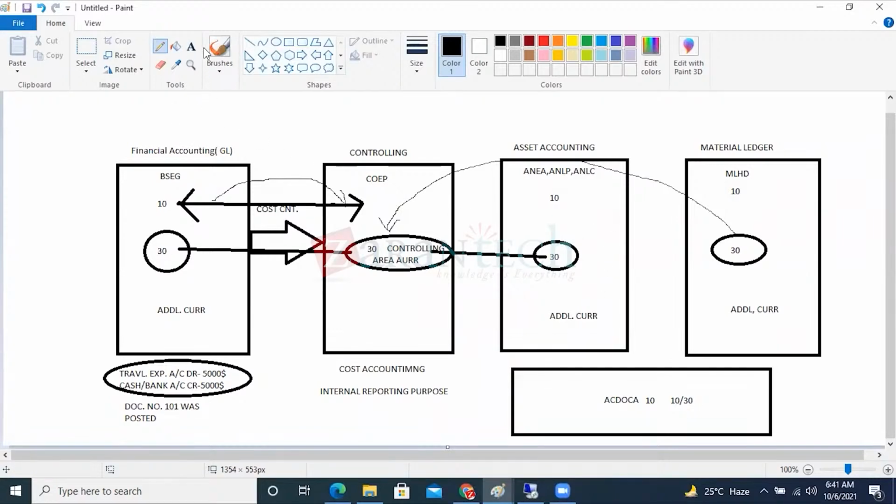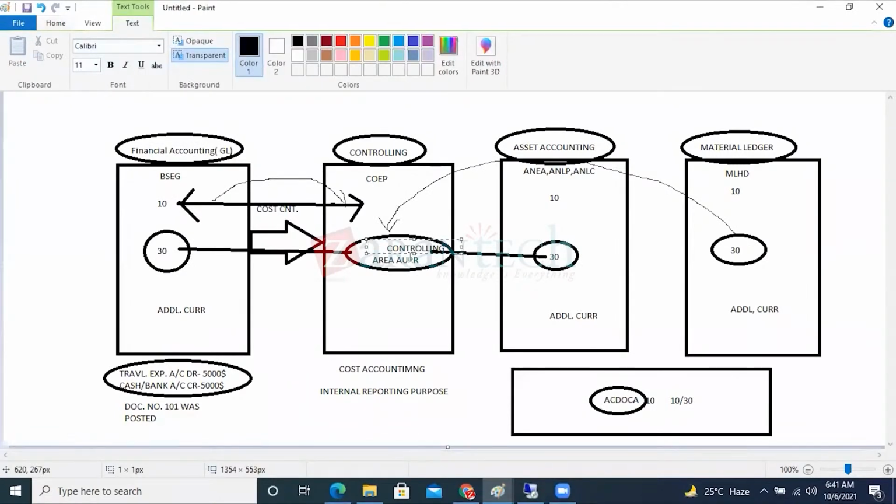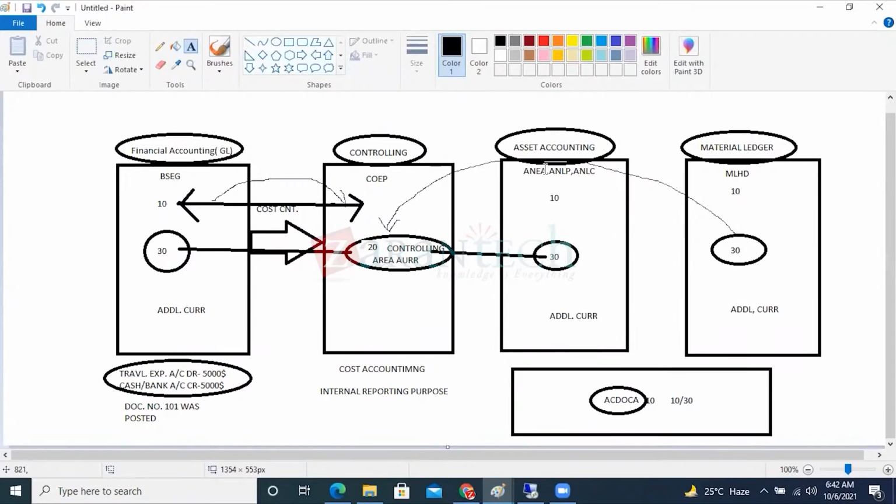Why? Because you're bringing the financial accounting, the asset accounting, and the material ledger into the same table called the ACDOCA table, where the controlling postings are also happening. If I take the controlling area currency as 20, then I have to face a lot of inconsistency in my system. Because FI doesn't have the 20, your asset accounting doesn't have the 20, and your material ledger doesn't have the 20 currency type. You are only using it for the controlling.